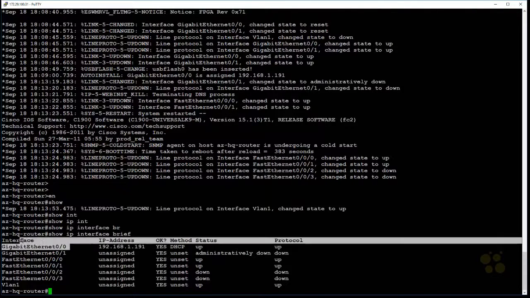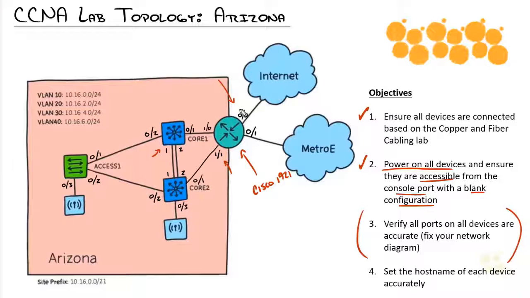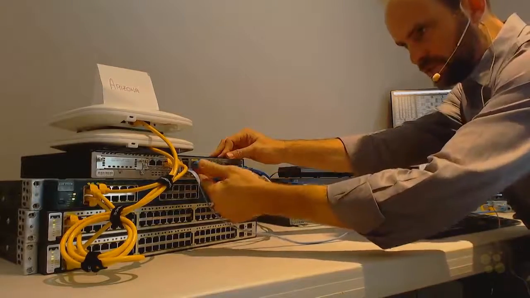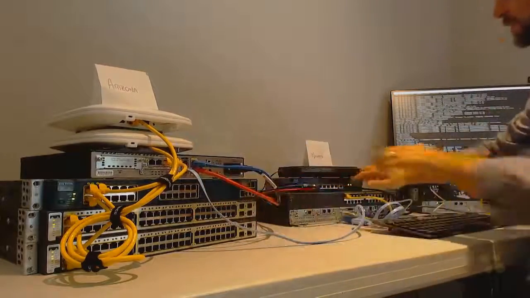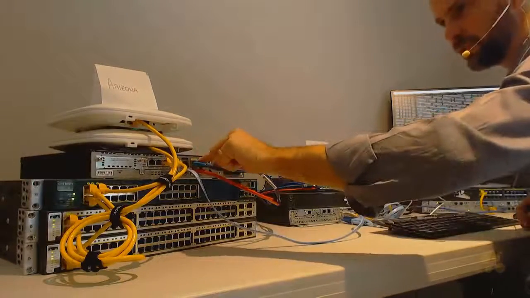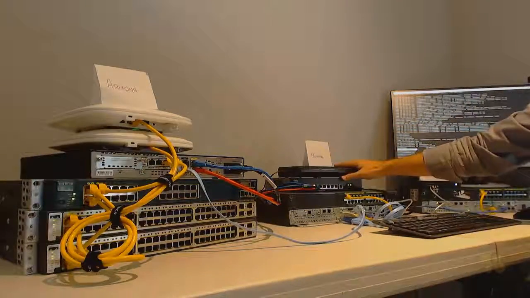But right here I see Gigabit Ethernet 0/0 and 0/1. That's accurate looking back at our diagram. 0/0 connects to the internet, 0/1 to the Metro E. And I know because we wire managed it that the red 0/0 down here goes right here. This is our emulated internet coming in from the outside. The blue 0/1 goes right up here to our emulated Metro E switch, right?